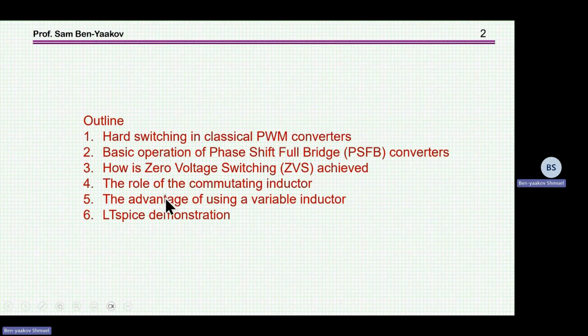And then the role of the commutating inductor, as I call it. This inductor, leakage could be, or an additional inductor, is very important in the operation. From here, we can understand why a variable inductor could be very beneficial, because the inductor has some limitation: it couldn't be too big, couldn't be too small. And if you have a variable inductor, you can adjust it just right. And I'm going to actually demonstrate most of these things by LTspice simulation.